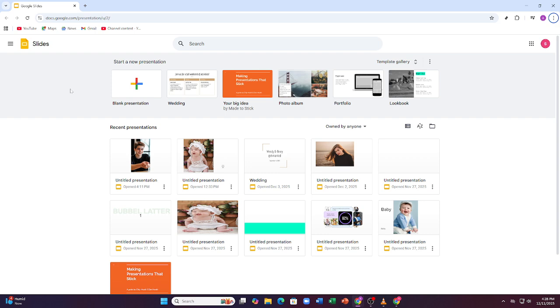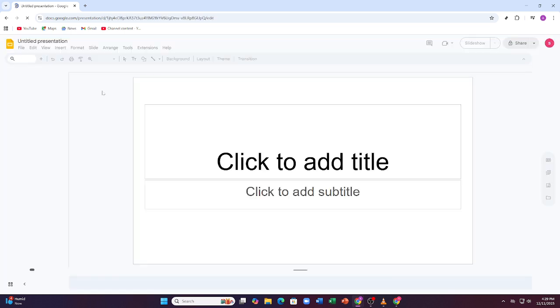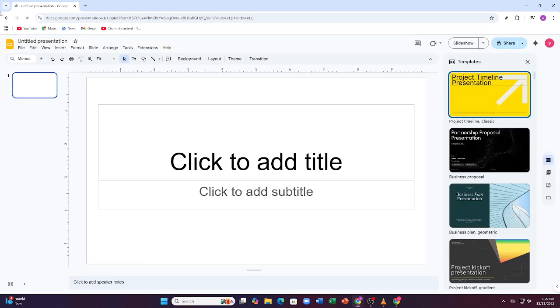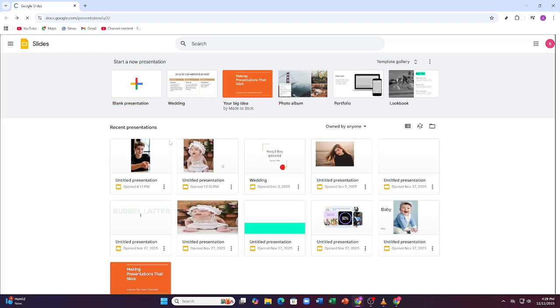So first, open your browser, go to google.com, sign into your account, and open Google Slides. Once your dashboard loads, open a blank presentation or choose the file where you want to build your timeline. When the file opens, insert a new blank slide so you have plenty of space to design.